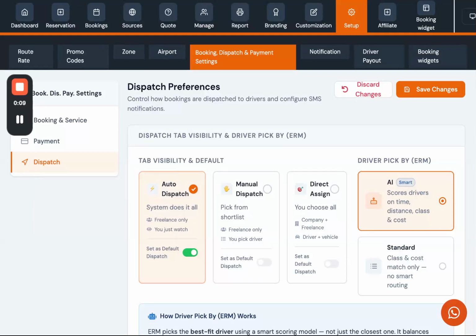Today we are going to focus on how to configure your dispatch preferences, especially for on demand bookings. These are the instant, right now requests made by a passenger from the app or web, or instantly created by the admin in the dispatch portal. So let's look at how your dispatch handles these urgent trips.